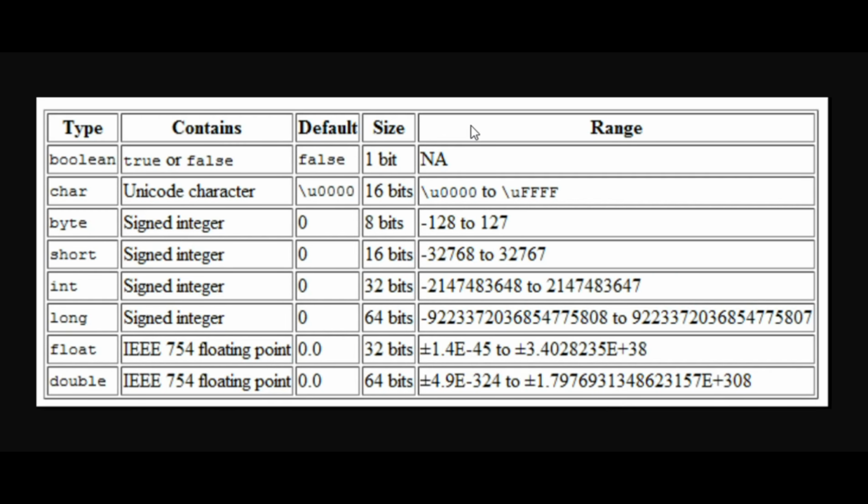Now, as you can see here, we have 8 primitive types. The first is Boolean, and it only has the values of true or false. Char is a Unicode character, so that's A, B, C, the $, etc. Then we have byte, short, int, and long, and these are all numbers, all integers. The only thing that differs is their size and the range of values that they can have. And lastly, we have float and double, and these are floating points. So they're decimal numbers, and they also differ by their size and the range of values that they can have.